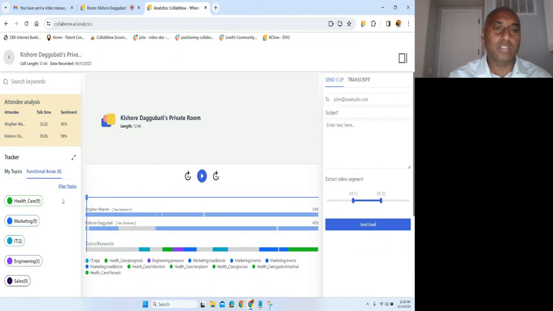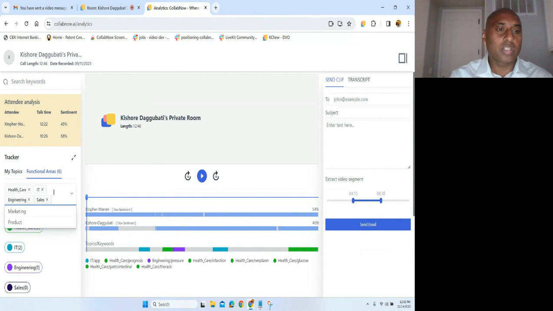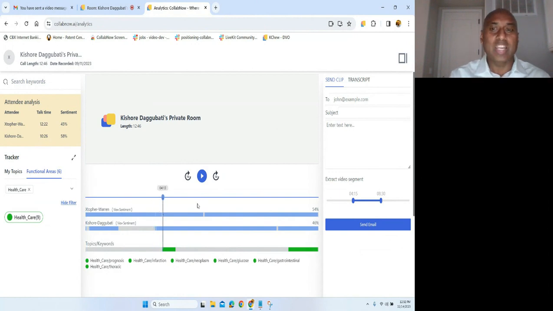As you could see, the conversation that lasted for 12 minutes and 46 seconds automatically categorizes into these different buckets. Now, if I'm interested only in the healthcare related topic, I could take away the conversation topics that I'm not interested in. And now you could see the healthcare conversation happen between these two time intervals, right? I could now move the slider and review those conversations, extract those video segments and send them to the healthcare department for further feedback, right?